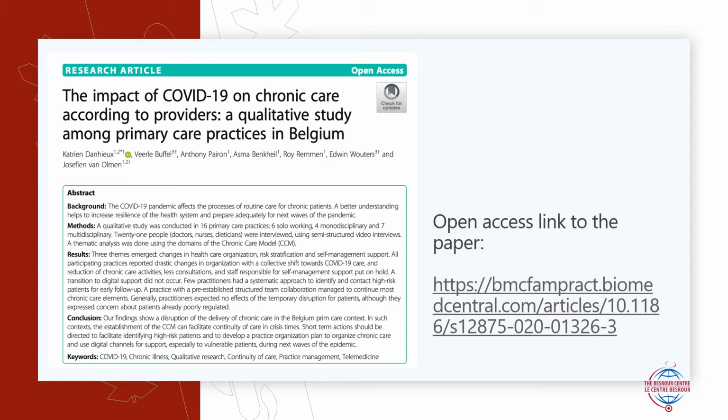We've chosen an interesting qualitative study to read and examine during this module. This is a research article that was published by some of our family medicine colleagues that looks at the impact of COVID-19 on chronic care according to providers: a qualitative study among primary care practices in Belgium. Before you move on, if you haven't done so already, it would be worthwhile for you to click on the link, have a look at the study, or even have a printout or the study open on your electronic device or your computer, so that you can refer to it as we go along.